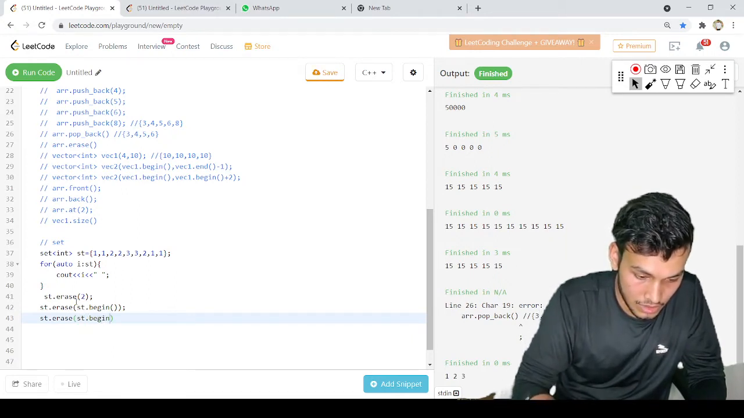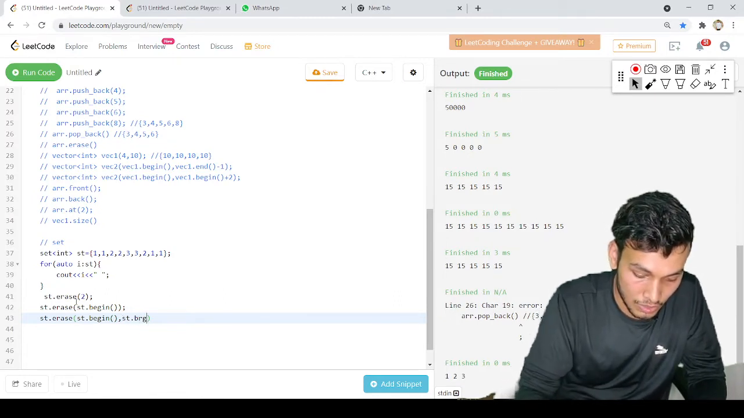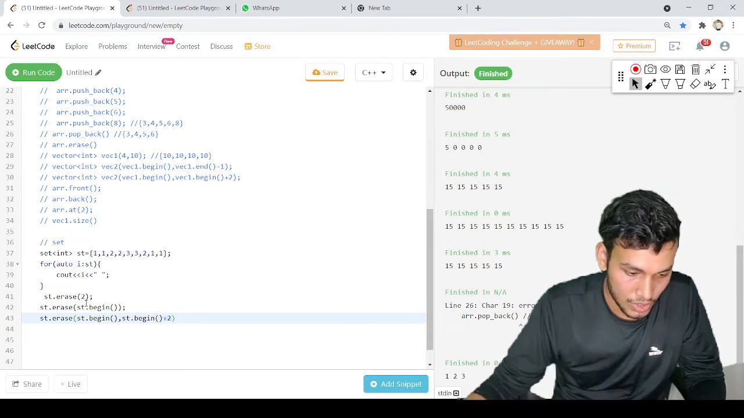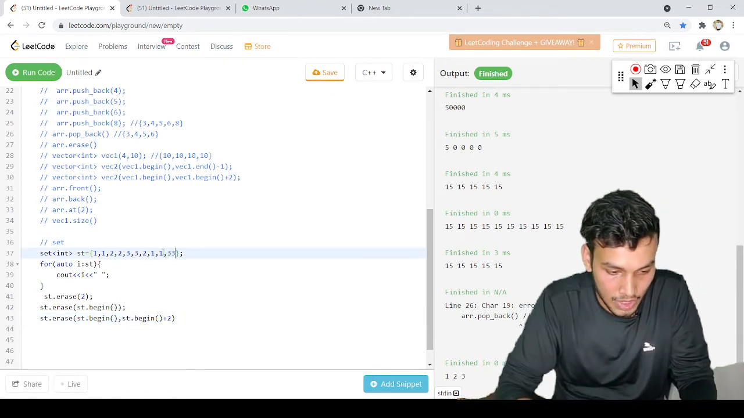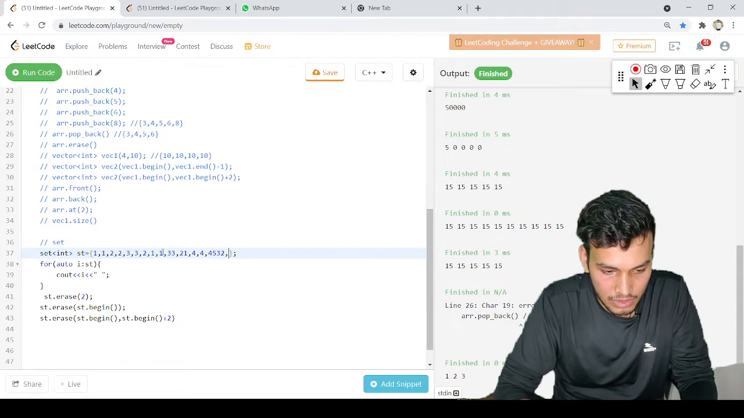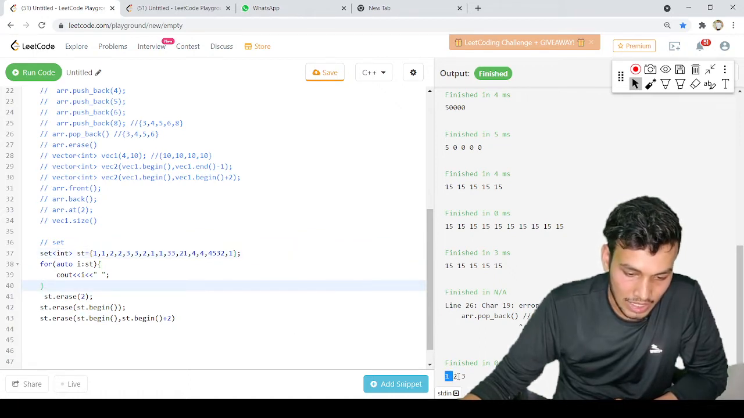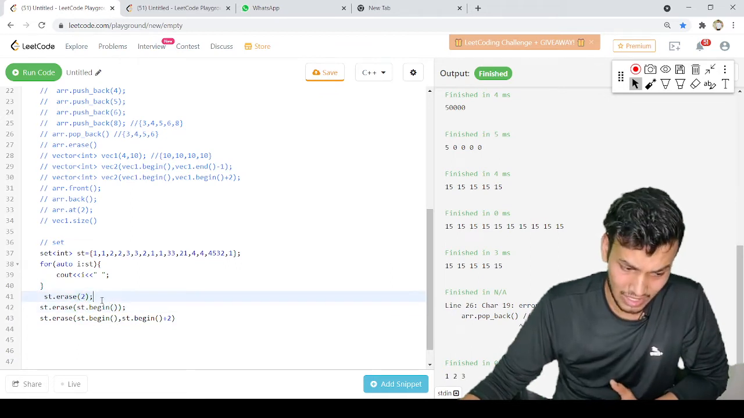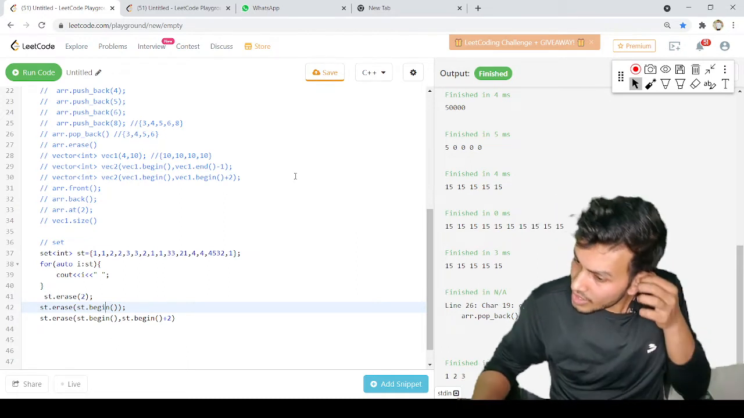And after a comma, you can provide how many values. Let's say I want to say st.begin() + 2. So it will start from st.begin(), and it will go till the next two values. Let me provide some more values. What will happen is it will start from the first iterator, the first value, basically the 1, and then it will delete till the next two values. And in this case, it will delete all the instances of 2.